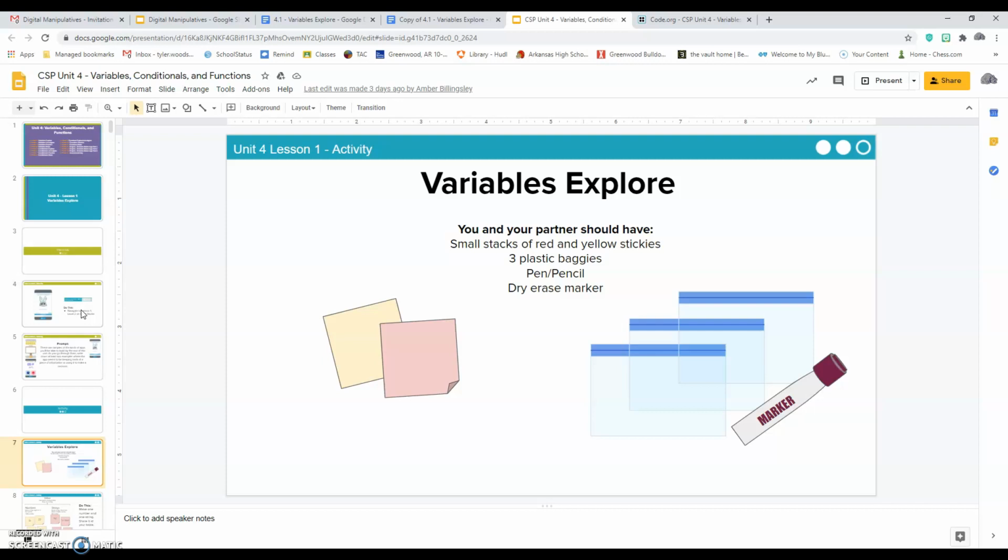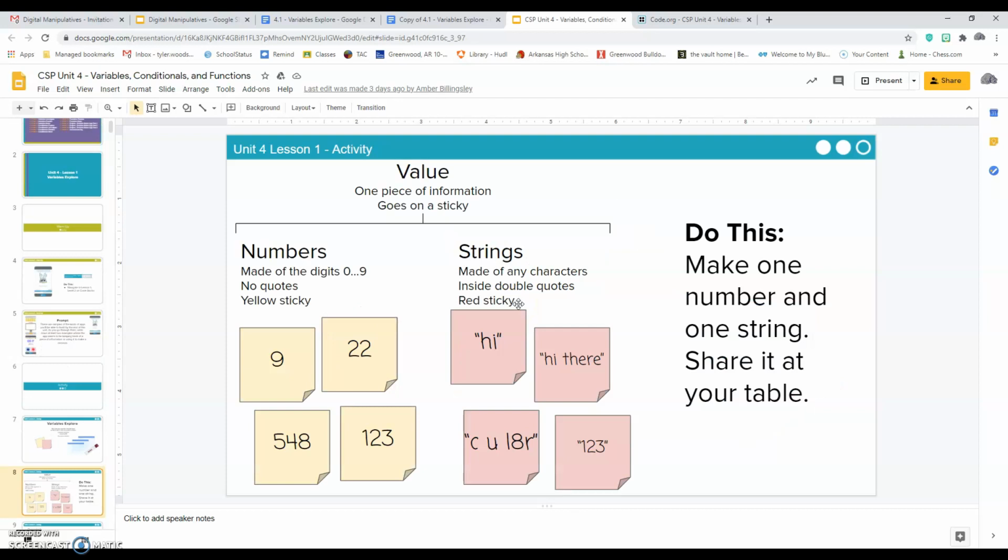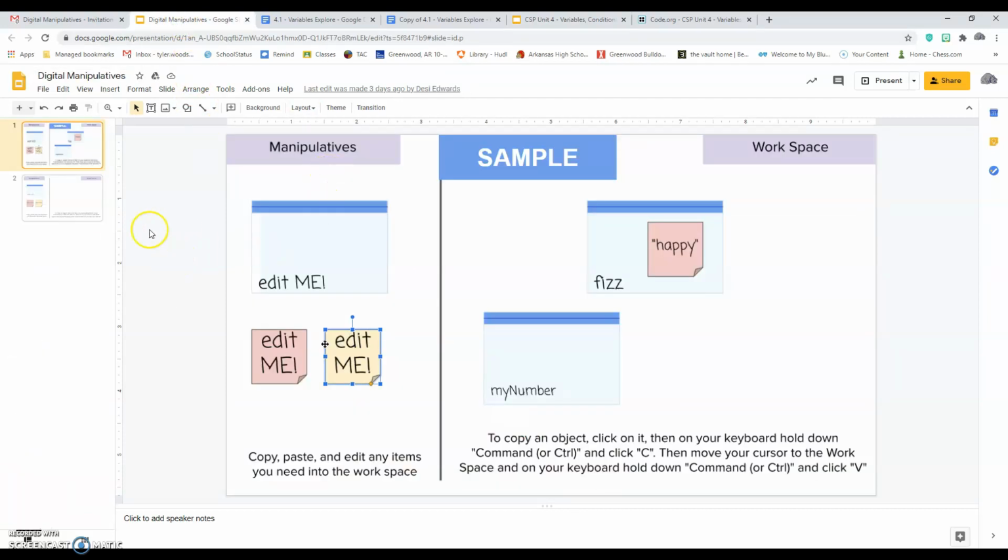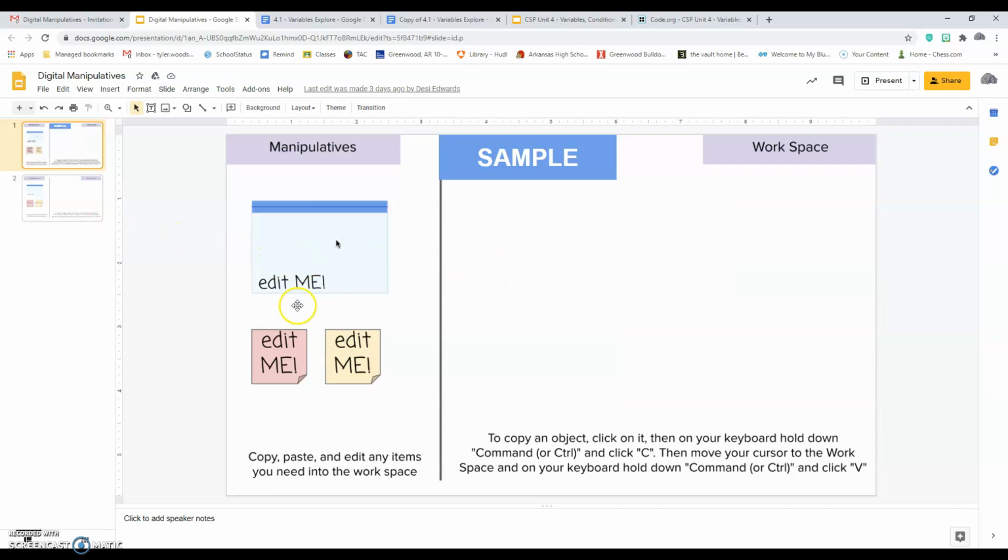So basically, if it wasn't a COVID year, we'd be doing this part right here, where I'd give you small stacks of red and yellow stickies, 3 plastic bags, pens, pencils, dry erase marker. However, it is COVID year, and so we're going to give you an attachment that shows you this manipulative right here. It's a looping video that shows you how to use this, and I'll show you too. It's really simple.